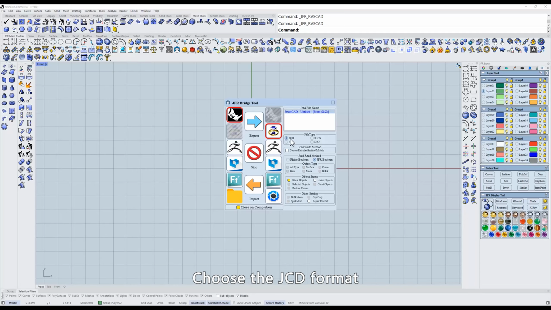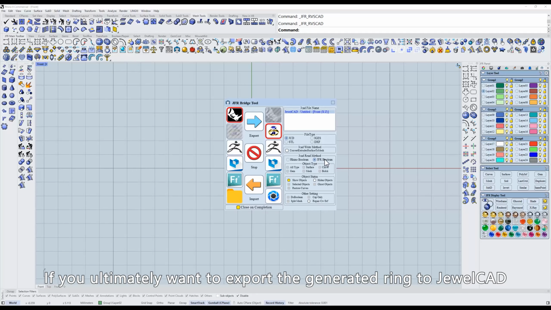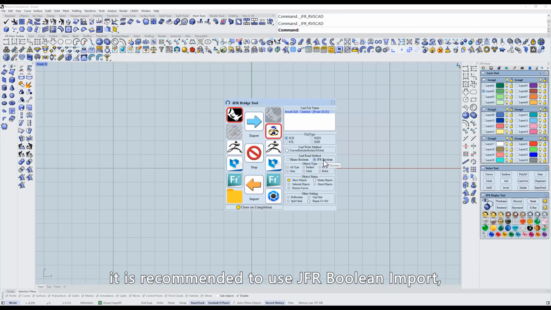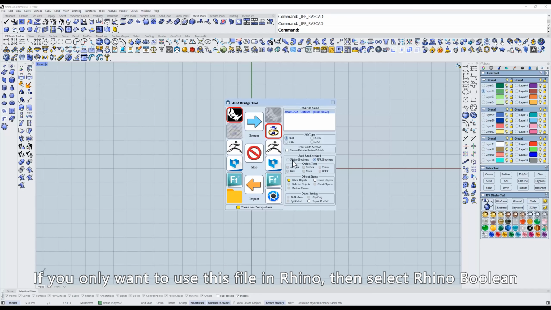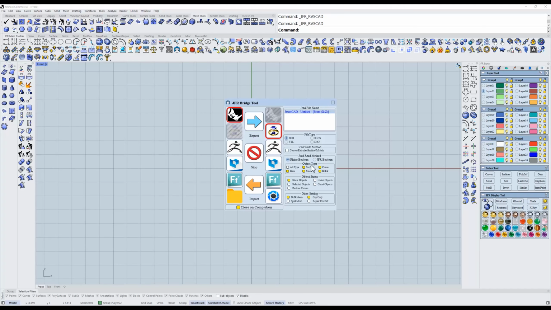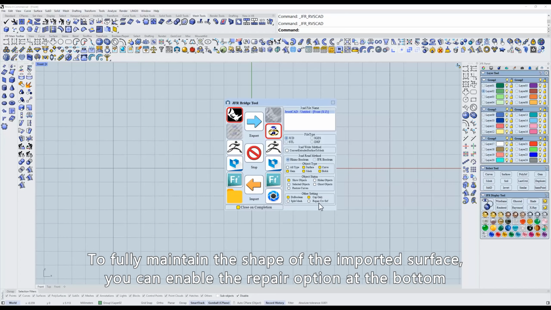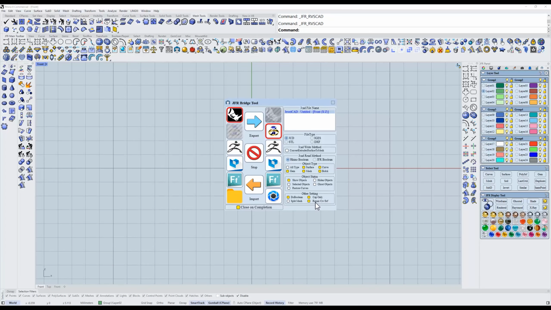Choose the JCD format. If you ultimately want to export the generated ring to JewelCAD, it is recommended to use JFR Boolean import, and do not enable the repair curves or surfaces option at the bottom. If you only want to use this file in Rhino, then select Rhino Boolean. To fully maintain the shape of the imported surface, you can enable the repair option at the bottom. Now change back, then click Import.